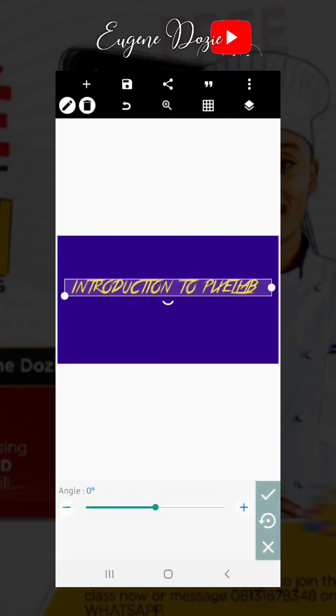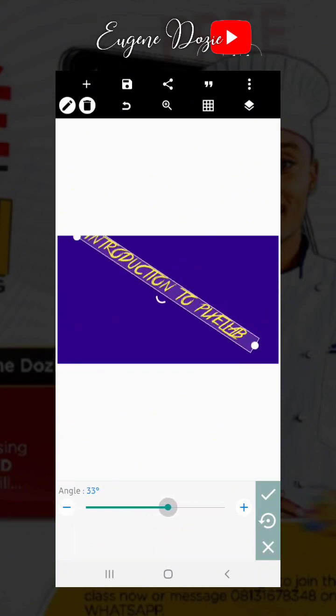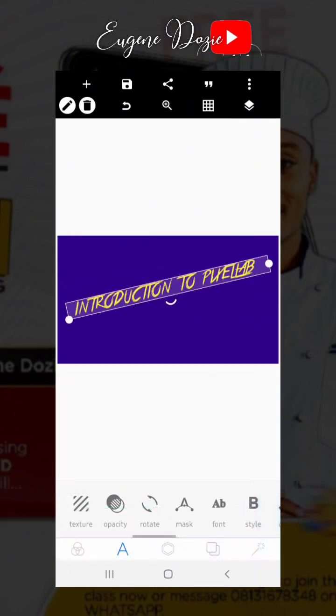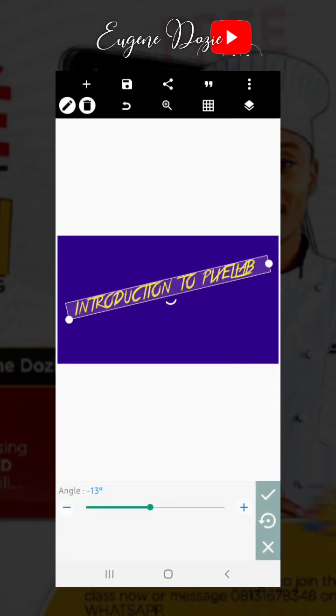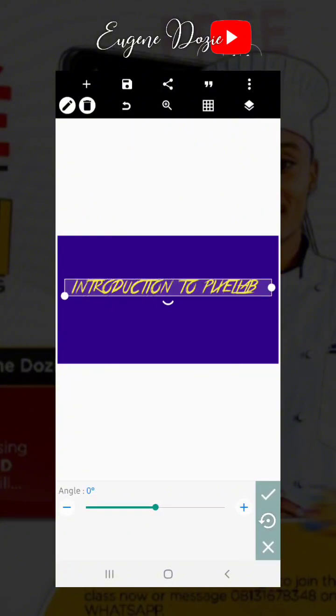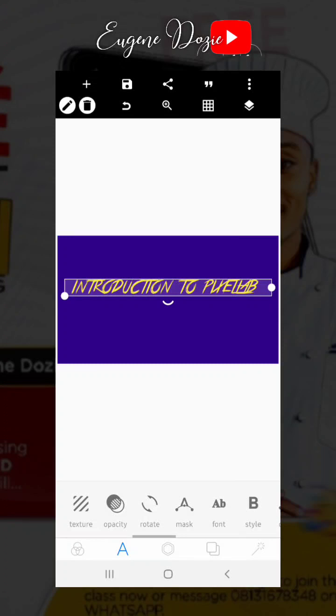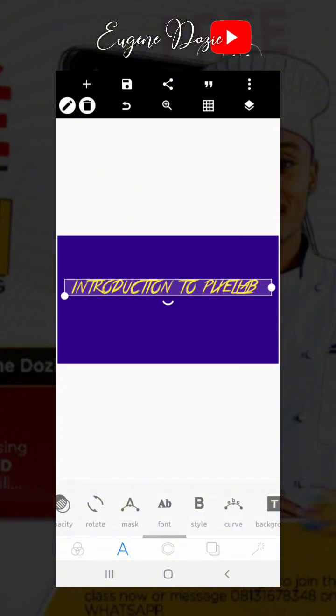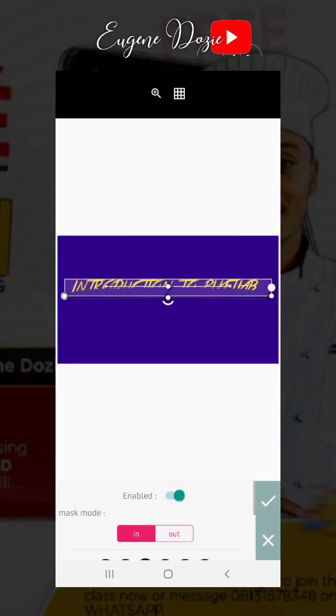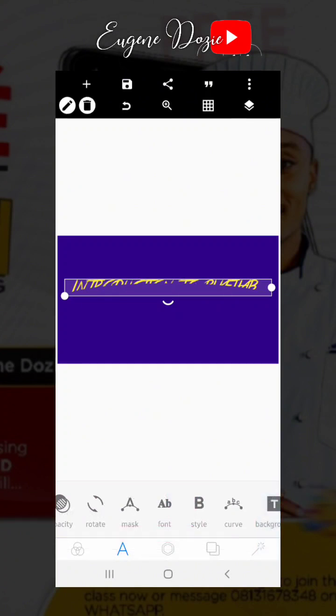Then we talk about rotation. You can rotate the text left, right. If you want to return it to the status quo, you press this other button here. Good. So next, after opacity and rotate, we have mask. Mask is where you want to hide some part of the font. These are all powerful tools that you can be using much later. Go back.